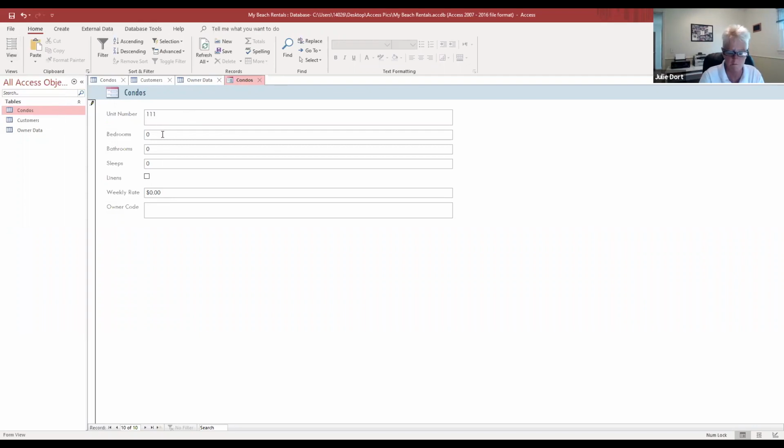So if I come up to my unit, I'm going to do unit 111. Tell it how many bedrooms it has, how many bathrooms it has, how many people it sleeps. Again, with the linens, do we provide them or not? Or does the owner provide them or not? And how much it is weekly, and put in my owner code. So that's a little bit easier to go through rather than looking at the tables.